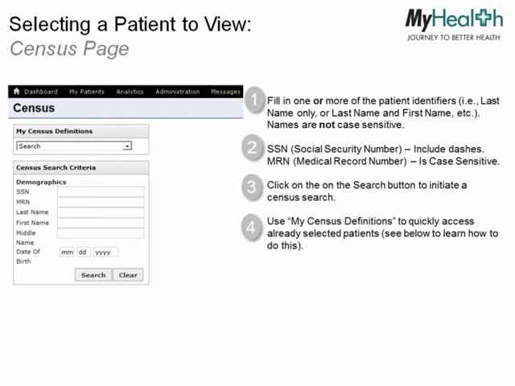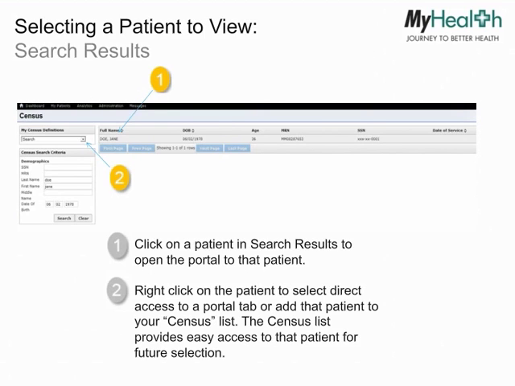The Census page allows you to look up patients by using a single patient identifier or any combination of patient identifiers. Once you have filled in the patient identifier field or fields, click Search. Your search results will appear on the right and allow you to open the portal for an individual patient by clicking on his or her name.